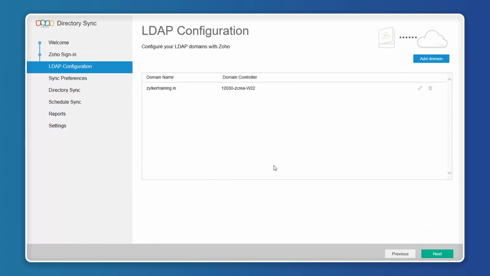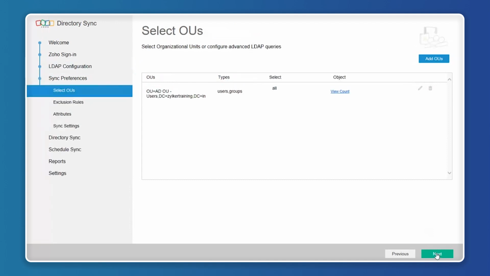The second step of configuring or creating a connection with my Active Directory using LDAP configuration is done, wherein I have entered my domain name, my domain controller name, the username and password of my local machine, and the configuration is set up. So once both these mandatory steps are done, you can just click on next. Here comes the sync preferences. In sync preferences, the first option that I have is to select the organizational units that I would like to migrate. So what are organizational units?